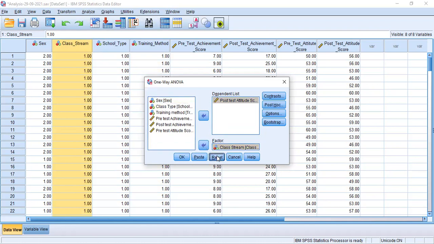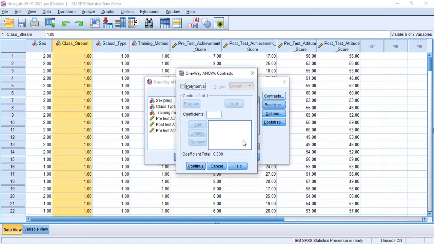So let me reset. Your dependent list is your dependent variable, which is our post attitude. We look for it here. This is post attitude. You put that on your dependent list. Then the factor that you're analyzing, with 3 levels here, we put at the factor. Let's look at contrasts. You have nothing there.